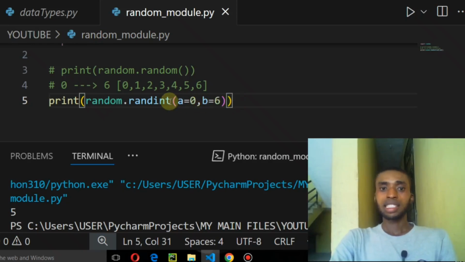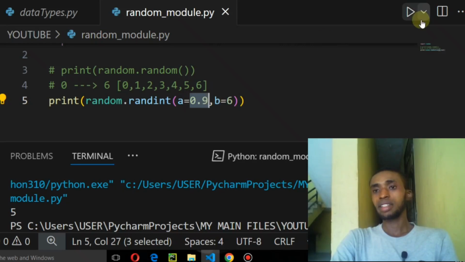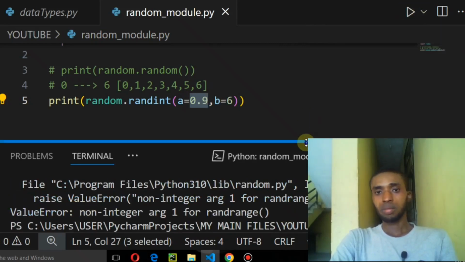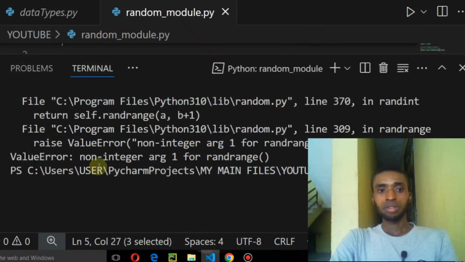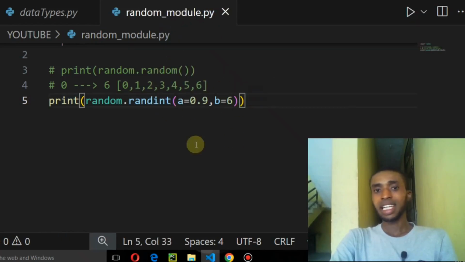So you can see this takes an integer. What happens when I put 0.9? We know that 0.9 signifies a float. So let's run it. You can see it gives me what is called a ValueError: non-integer argument 1 for randrange. Like I said, the name here should be more than enough to explain this. This randint, where int stands for integer, takes in an integer as the parameter.